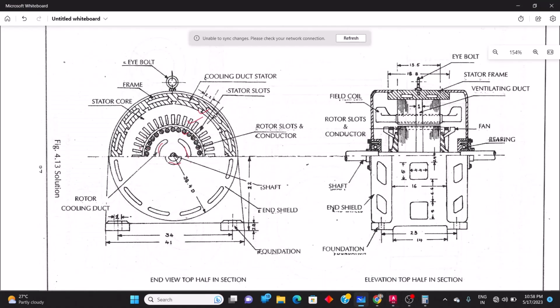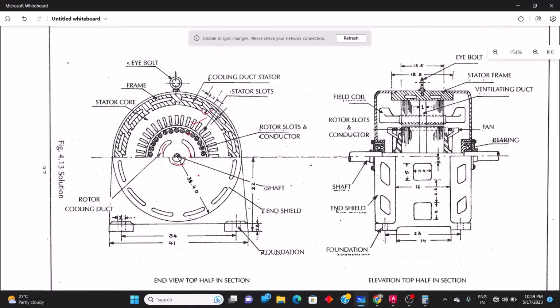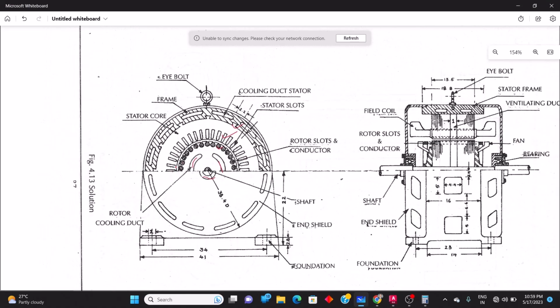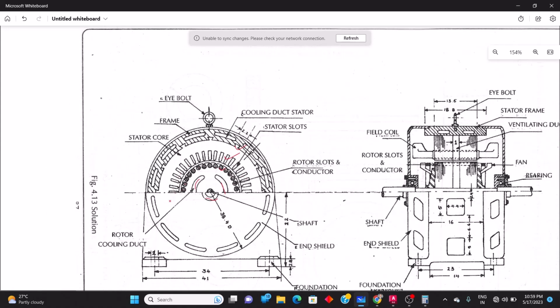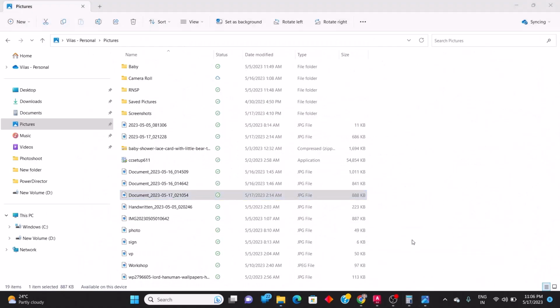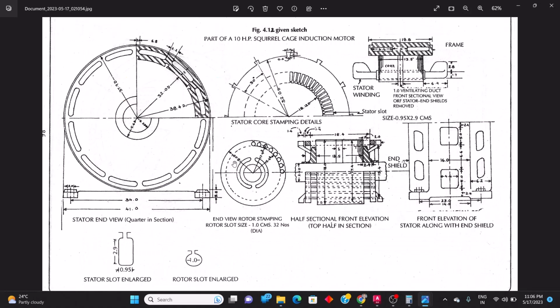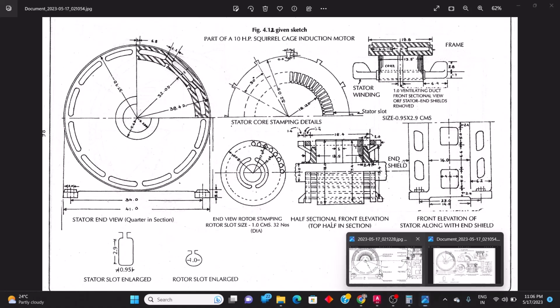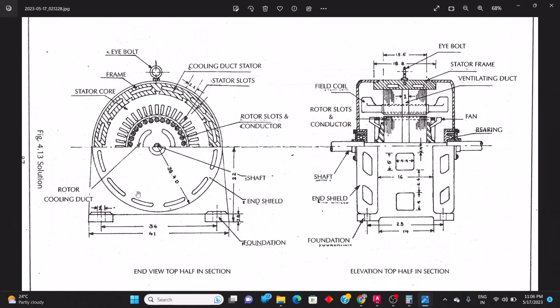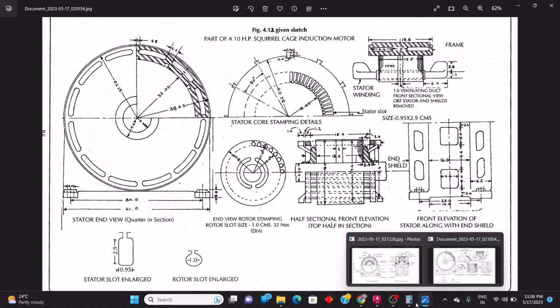What is that? Later on, we can remove this part, like so. Next, we have to draw this part, like it is shown here. This is our final view. This should be the final view. So rotor cooling duct dimensions are not given. So we'll try to create them on our own, like this.